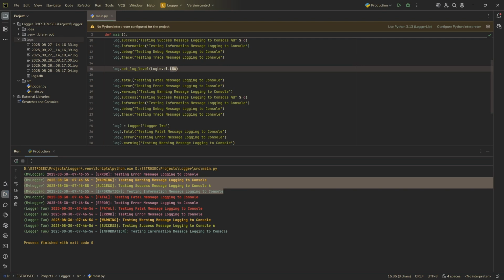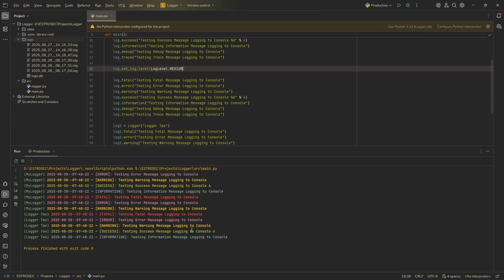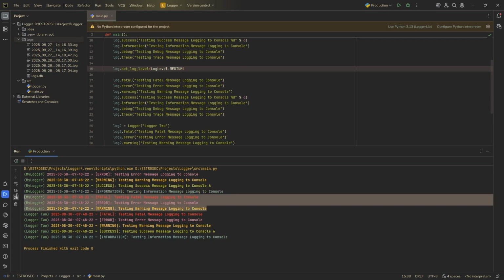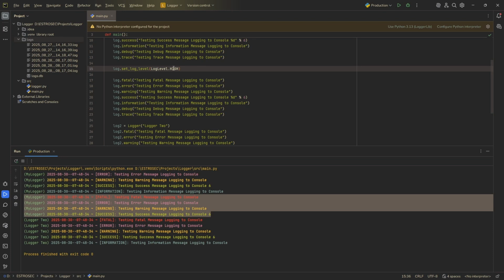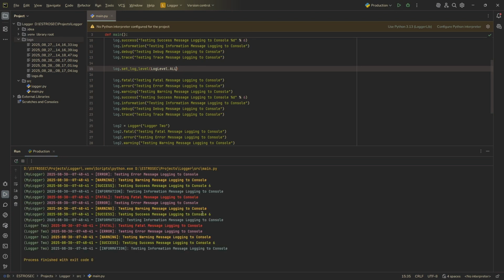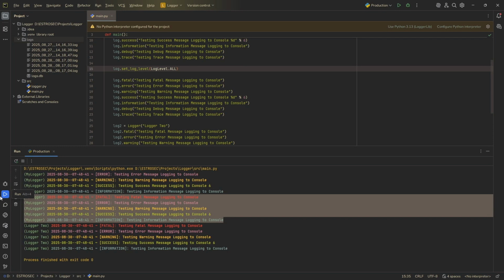I can actually show you that by changing this to medium. And if I just run it in debug mode, nope, I can't. I'll just keep it in production for now. As you can see here, we get fatal, error, warning. Now, if we change this to high, we should get success as well. And as you can see, we get success as well. And if we change it to all, then we get everything except for debug and trace.